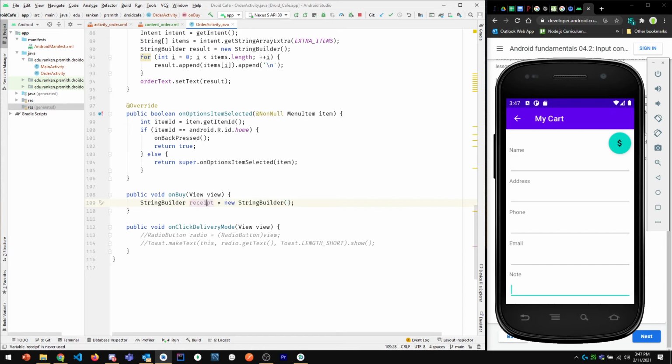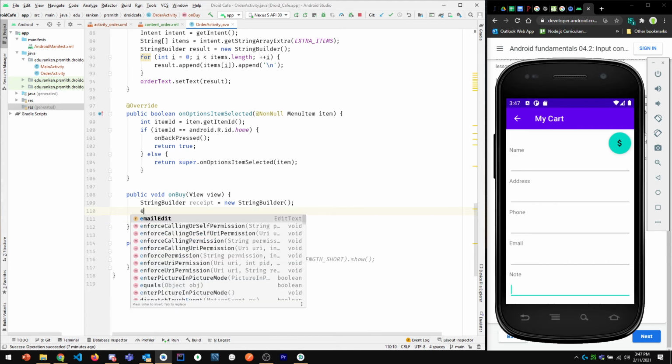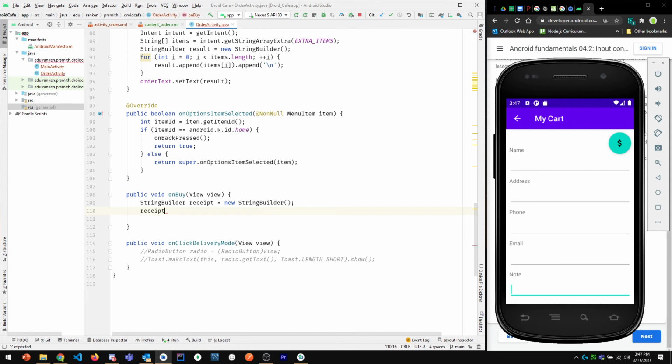And I could easily change this code. Once I've gotten it in a string, I could easily change this to show it in a dialog, or put it in another screen. But putting it in a toast is enough of a proof of concept to see that things are working. So build a receipt. Information I want to pull out: probably first in the receipt, I want to append the name that you've entered.